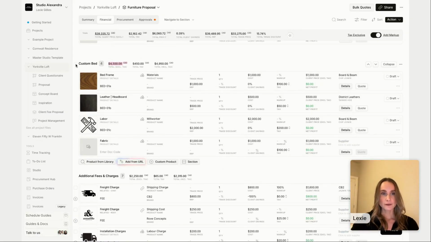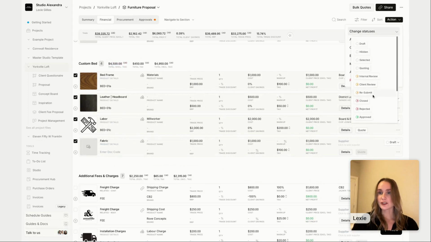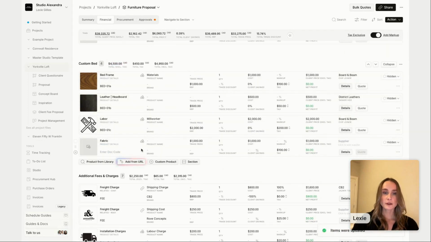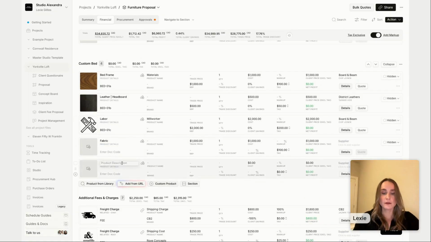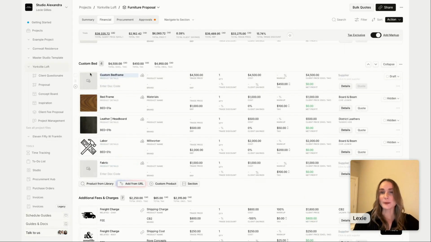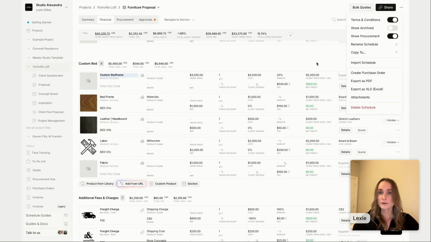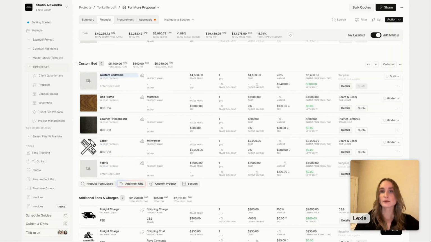Now what I'll do, again, I'm going to go back, action, change these statuses to hidden, custom product, and then I'll do custom bed. Total cost, $4,500, because it already did the math for me. So this is the item. So then I can add a picture in there. I can make it look pretty if I want to. And then you can always mark it up from there. So you're making your money. So that's one way to kind of combat component products.